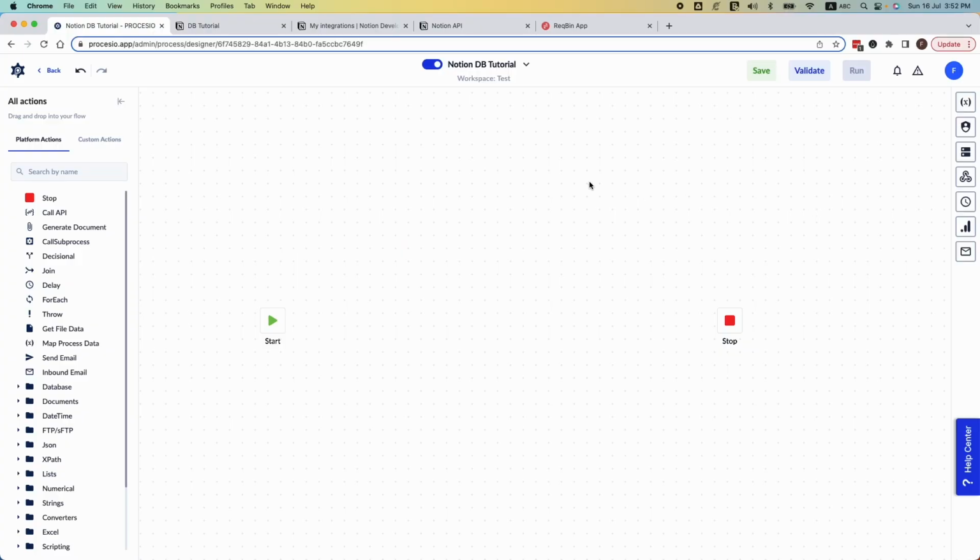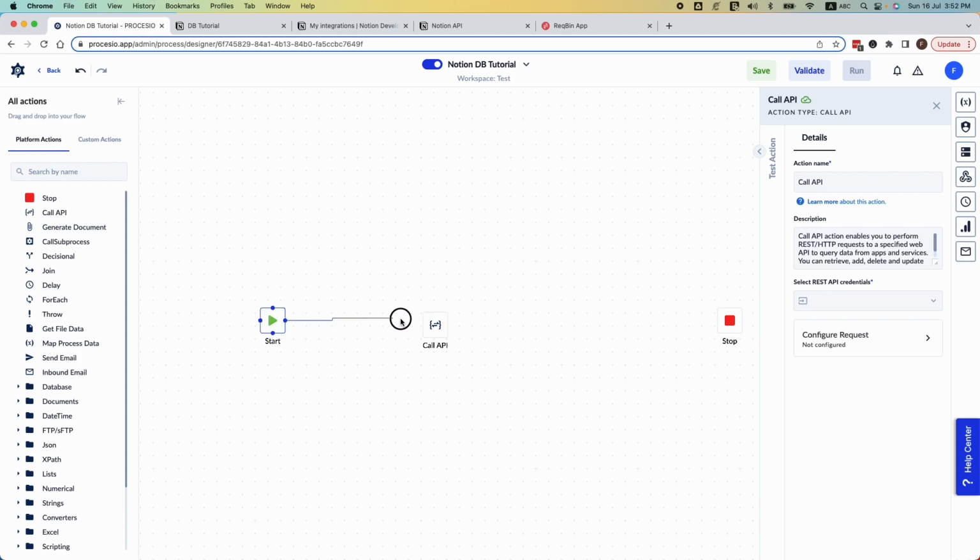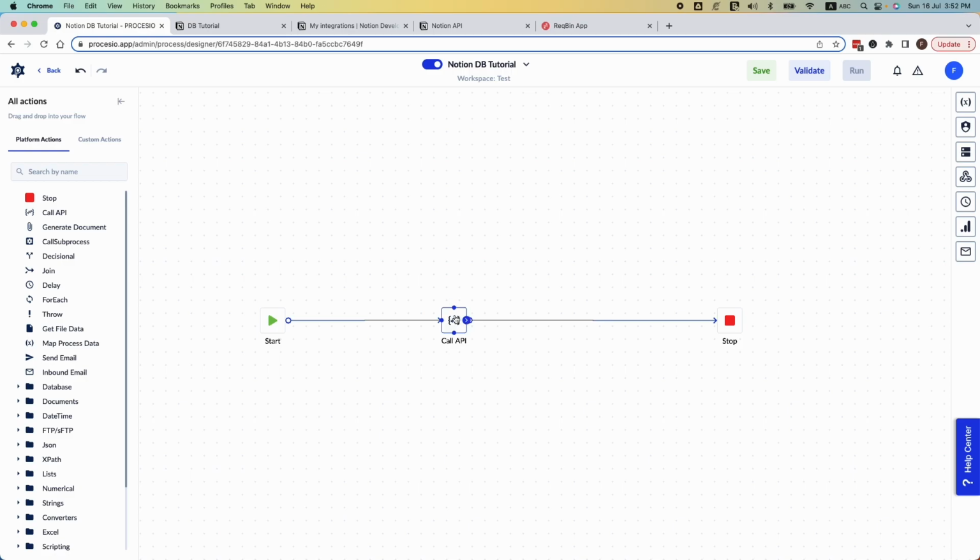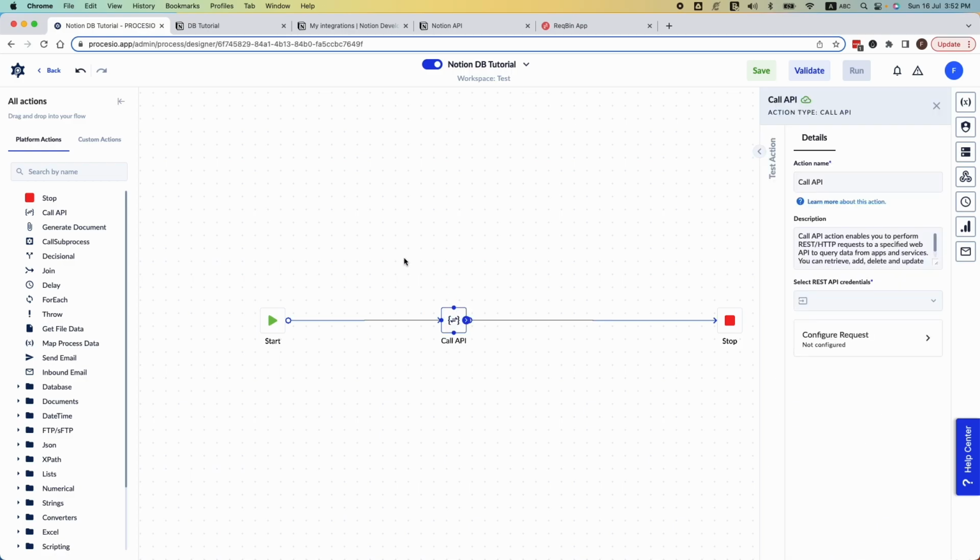Let's start in Procesio. I have created one process, it's empty now. I've just renamed it Notion DB tutorial. So the workflow of this process is very simple because what we want first is to retrieve data from a Notion database. So I will just have one call API action that I will configure to be able to make the call to the Notion database.